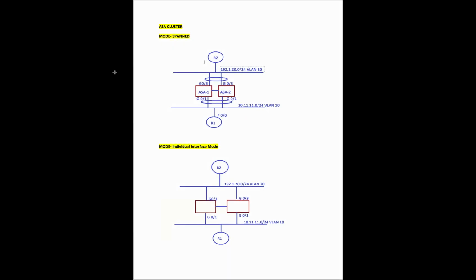Guys, this is Joel, and we'll be looking into another interesting concept of ASAs. I would call that clustering, right? And we are going to do this on GNS3, so that's going to be super fun. All right, so clustering. What do we do in clustering?